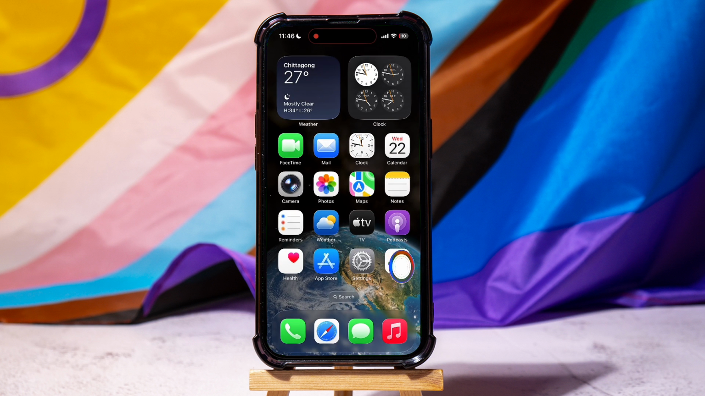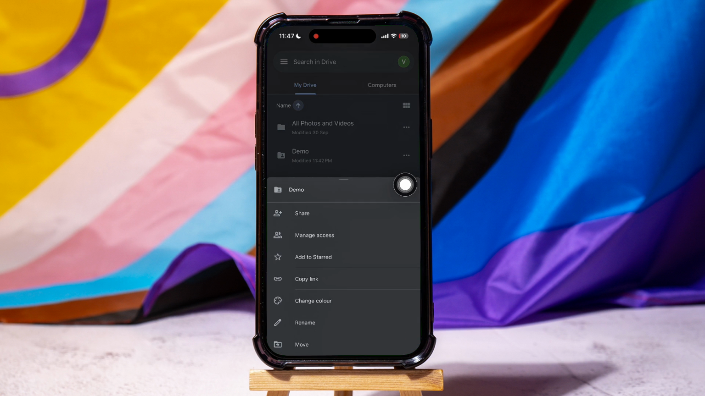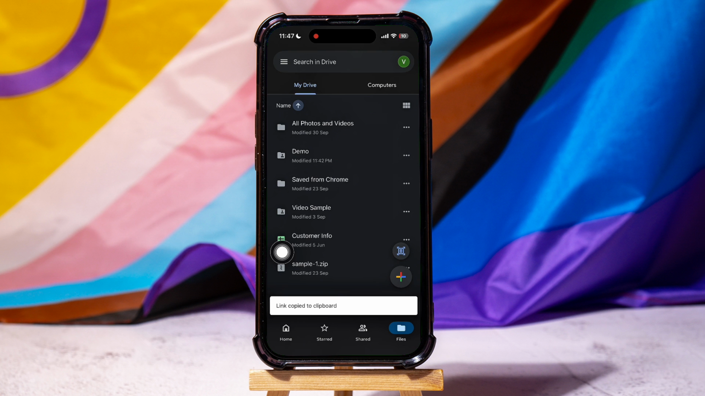Once done, open the Drive application. Tap on the three dots beside the folder you saved your photo to. From the options that appear, select Copy Link and the link will be copied to your clipboard.